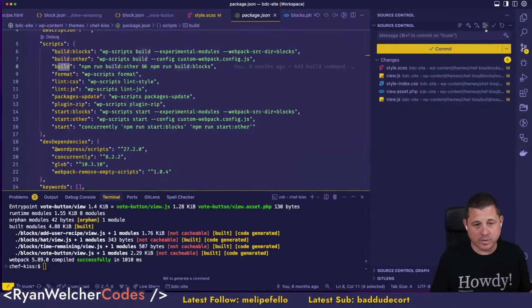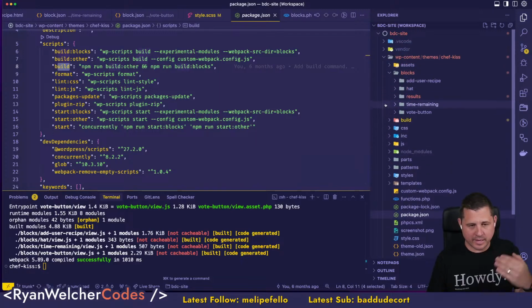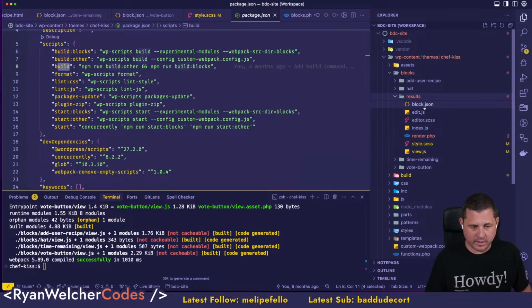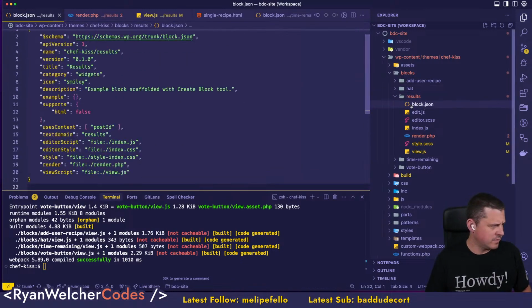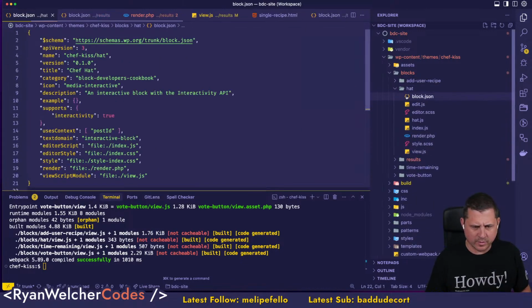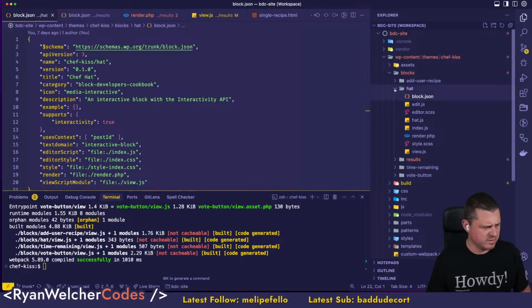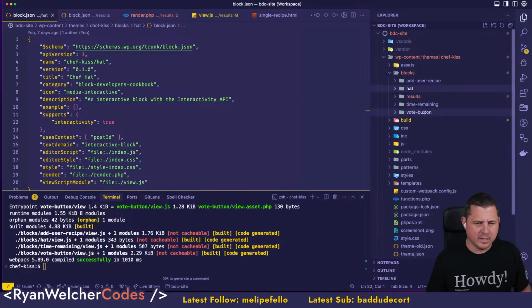This is the exact problem that I had, because I've got blocks that I've created. I don't think this one is interactive. Oh, it is. I don't know why, but it is. The user recipe, the time remaining, and the vote button are all interactive blocks.